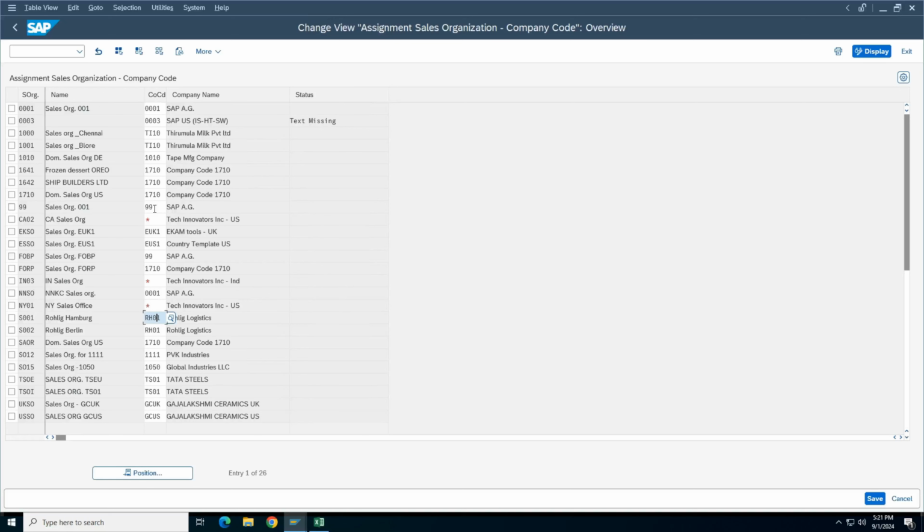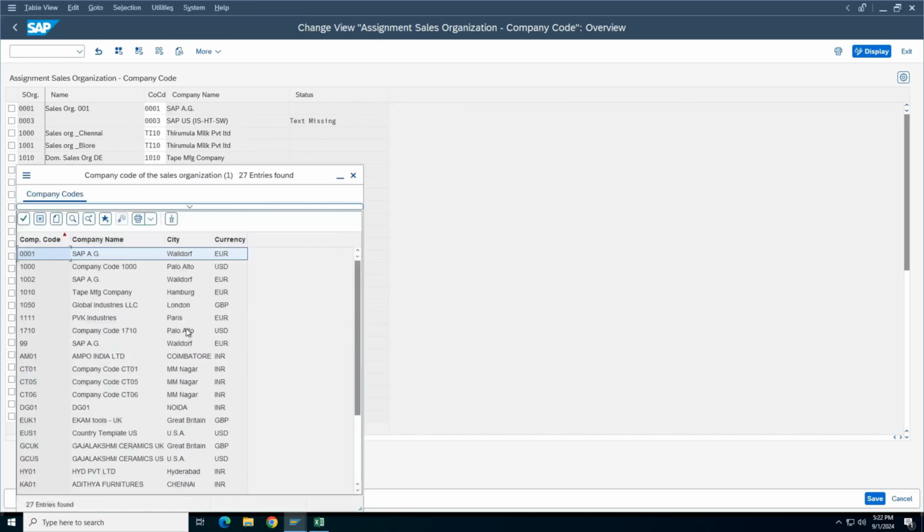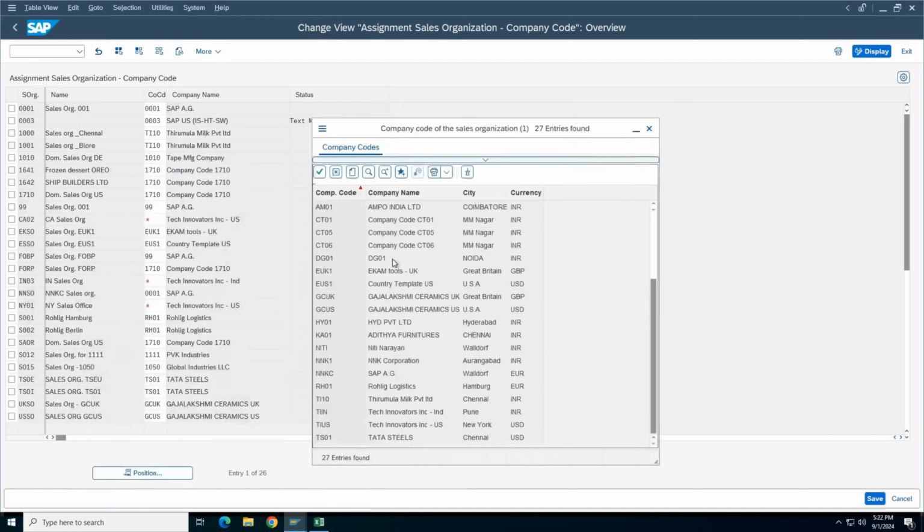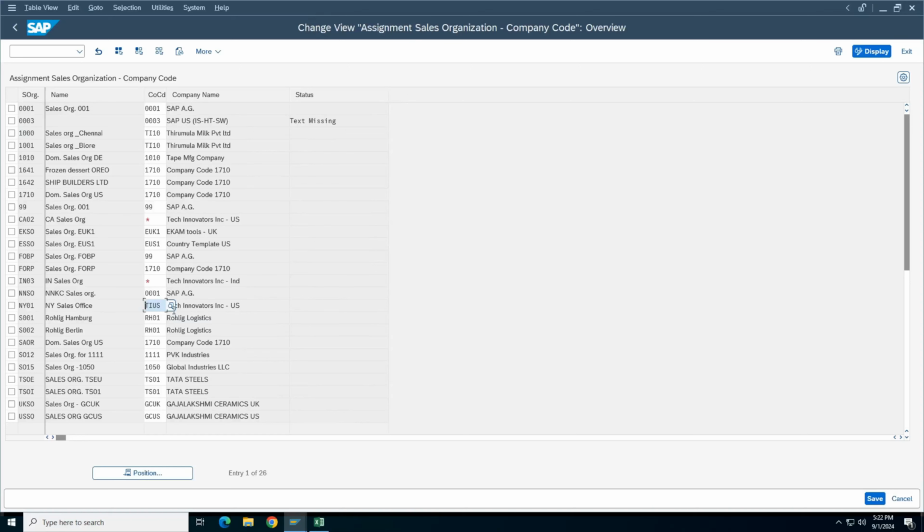Okay. Now click on Position to locate your sales organization. At this point, you will notice that none of the company codes are assigned to our sales organization. Now, what we will do is assign the company codes to the respective sales organizations. So assign the company code to the New York sales organization, which is the US company code.